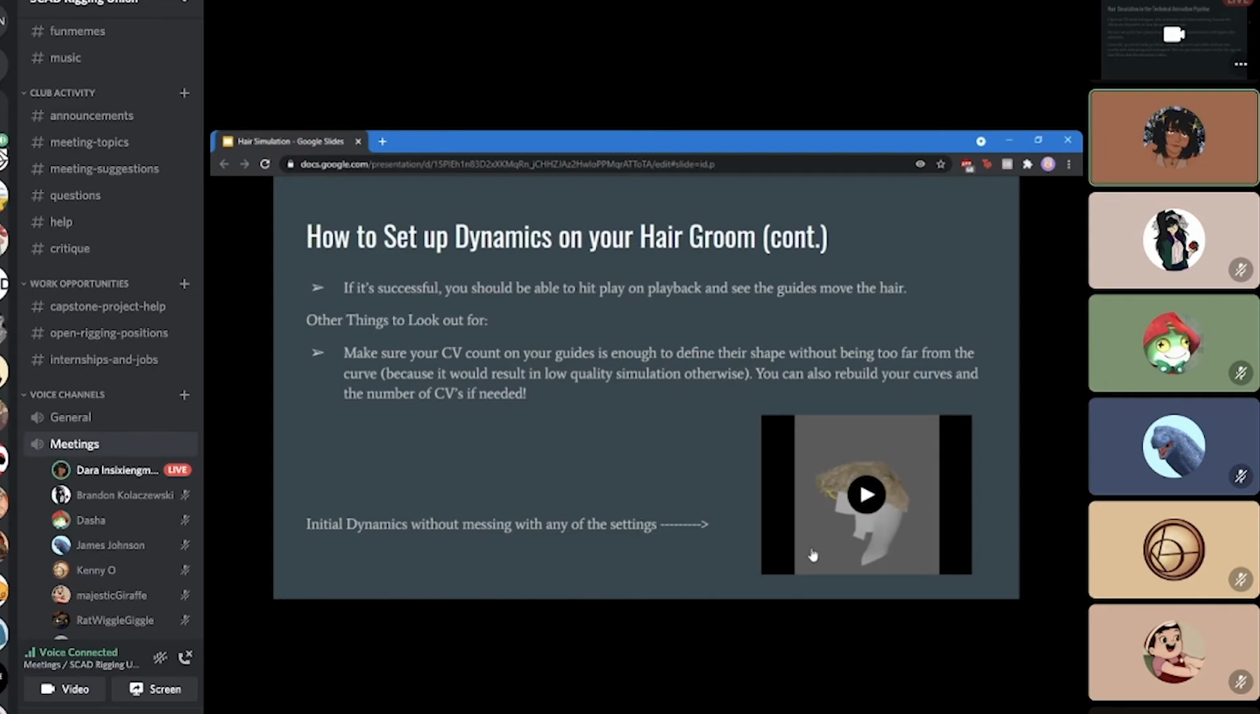So in this little low res video that I have here, when you apply the simulation to your hair groom, you should be able to hit play and then things move, even if it's ugly like this. And whenever you're setting up your guides, you have to make sure that your CV count on your guides is enough to define their shape, because if you have a low CV count, that could also result in low quality simulation. You can always rebuild your curves and the number of CVs within XGen.